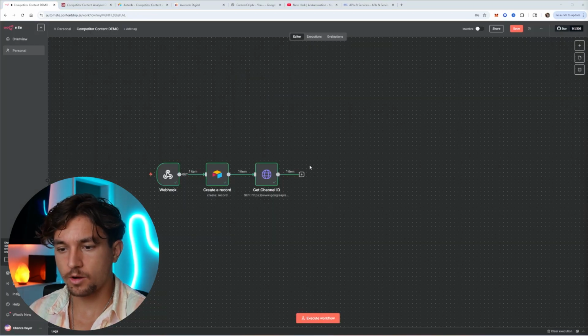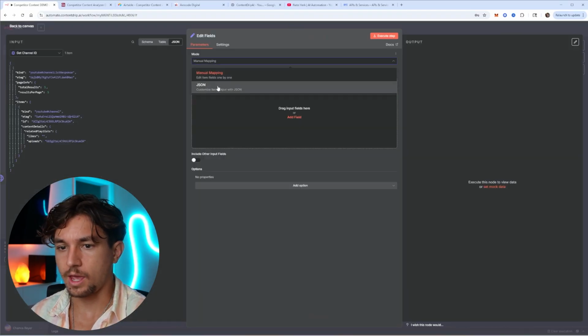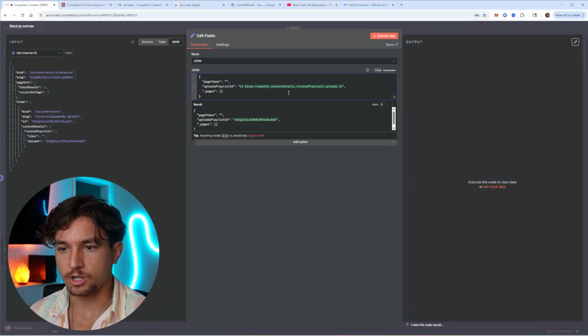From here, we're going to do some loop. We're going to be going through all their uploads and getting all of the information. We're going to do a set. We're going to do a JSON, and I'm going to copy in this right here, which will be an expression type. And this is the page token, playlist ID, and then pages.